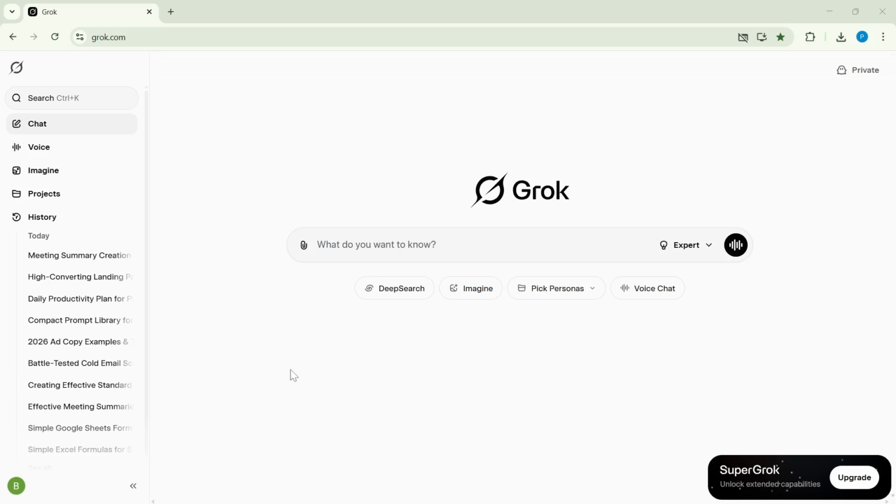In today's video, I'm going to teach you how to download Grok Imagine images in HD, Easy Setup 2026. First, open your browser and head straight to the official grok.com website.